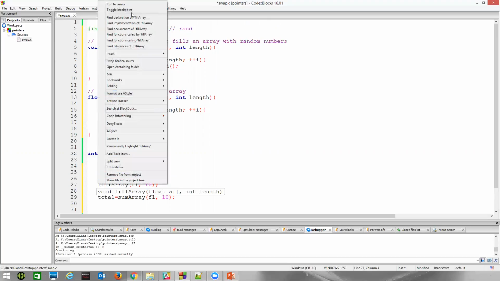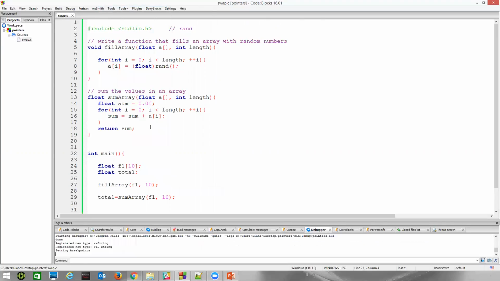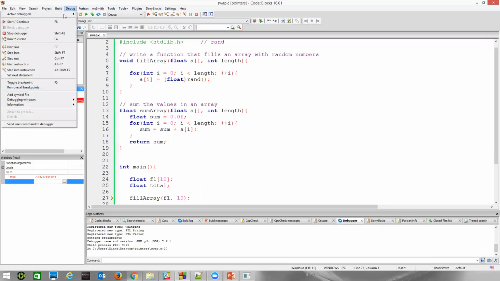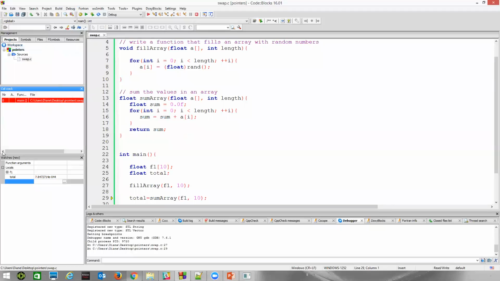All right, so run to the cursor here. In main, we have whatever garbage was stored in memory in our floating point array. If we call the fill function, and I'm just going to say next line because we've seen how that works before. Next line. When we come back from that function, we see the array filled in with these random numbers.